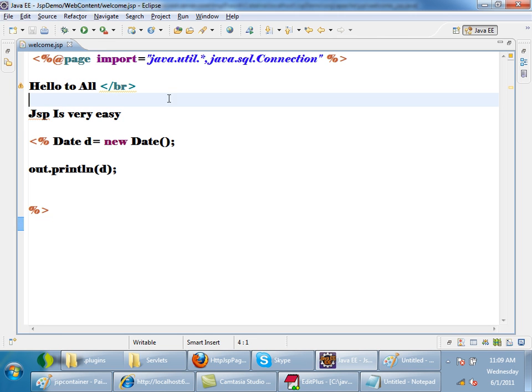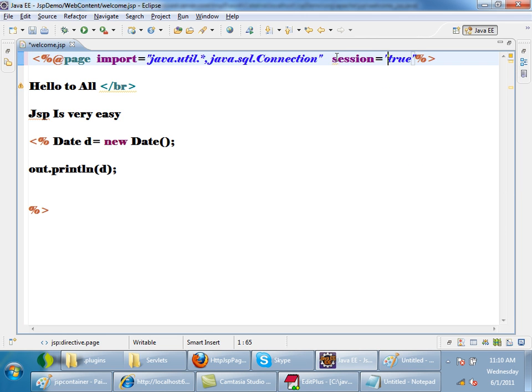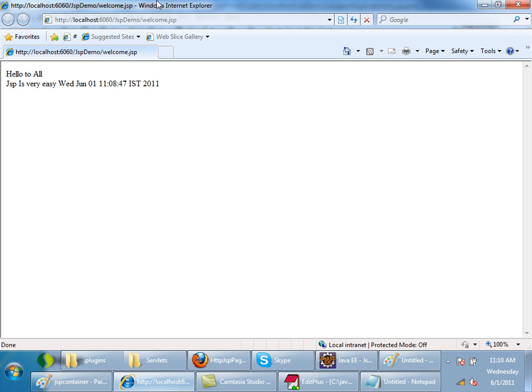See here, in page I will say session equals to, by default what is the value? True. Now I'll say session equals to false. Okay, the output will be the same. I'll just refresh it. Output is the same now, but let us see the translated page.